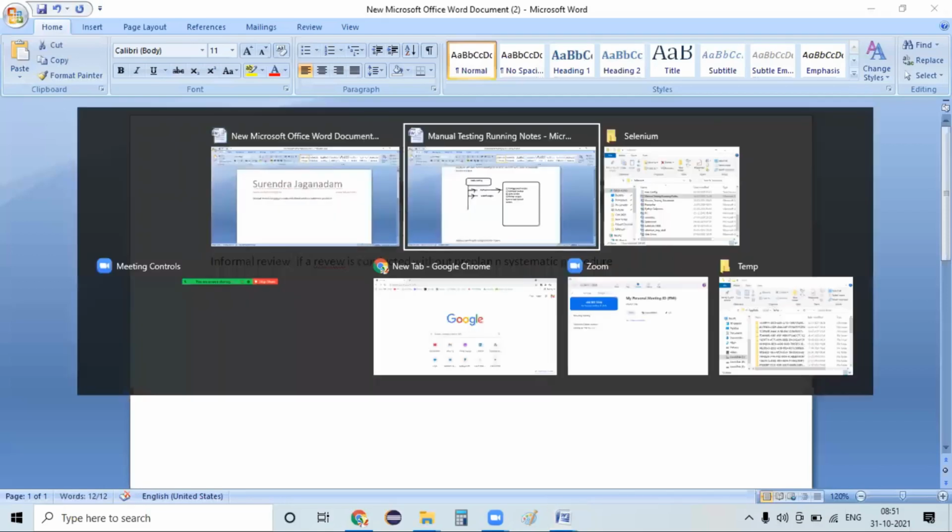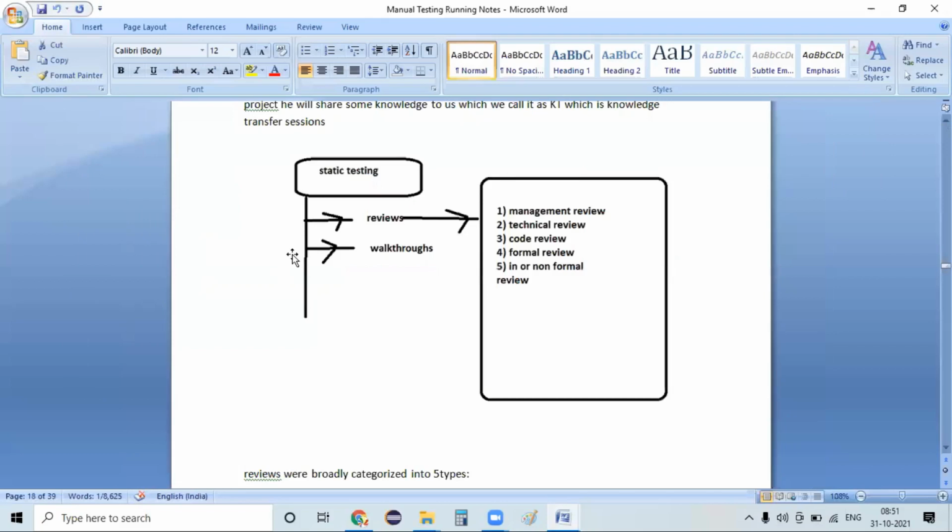The formal review and informal review are quite opposite things. In a formal review, detailed documentation, a systematic procedure and a proper plan will be there, which will not be the case in an informal review, guys. Good. And then a code review, as I have mentioned, means one developer will be reviewing your code base. And the next one is technical reviews.